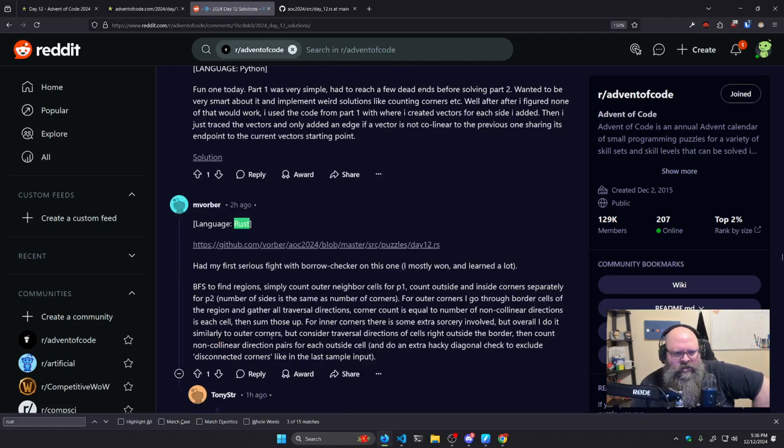Okay, one more Rusty. Had my first serious fight with the borrow checker on this one. I mostly won and learned a lot. BFS to find the regions. Yep. BFS, DFS, flood fill. They're all kind of the same thing. Count over the neighbor cells for part 1. Count outside and inside corners separately for part 2.